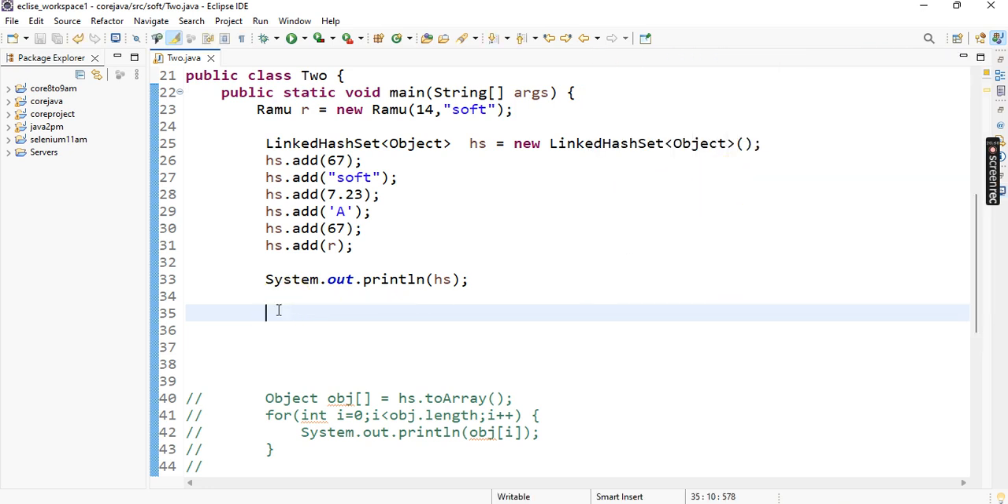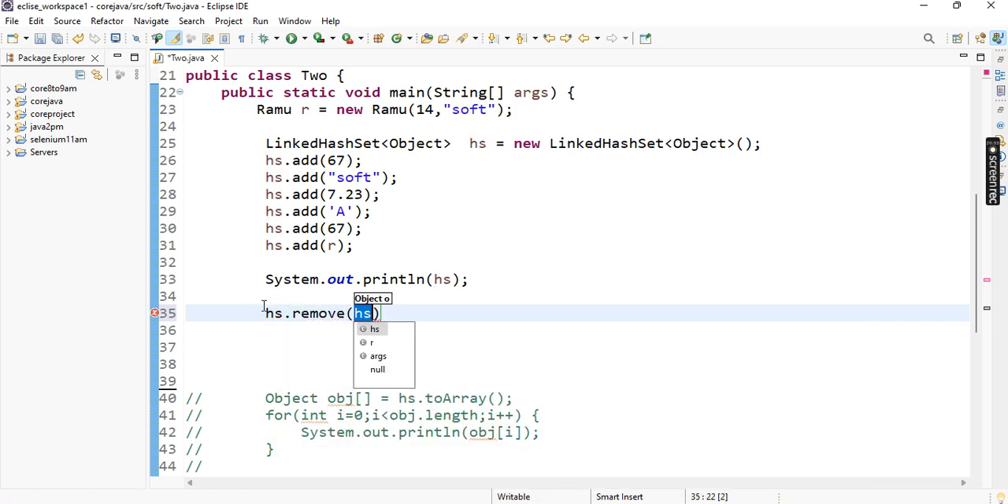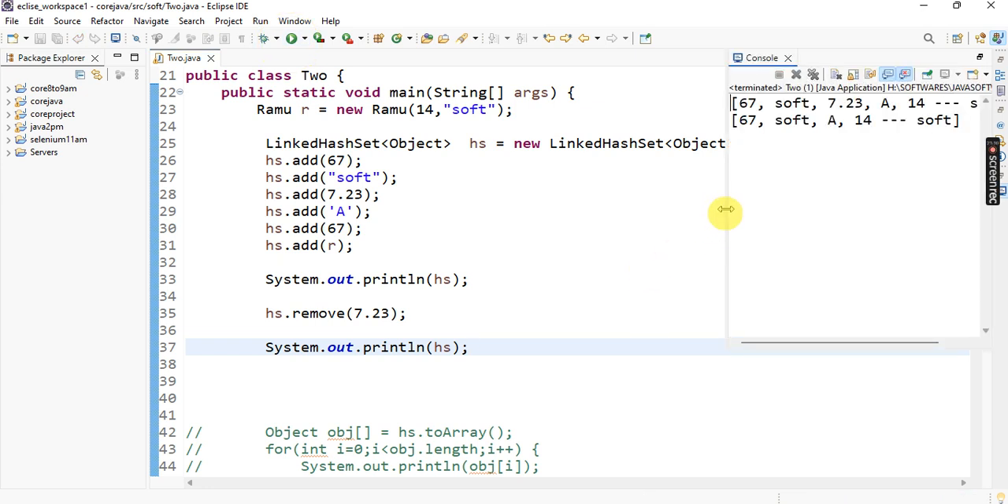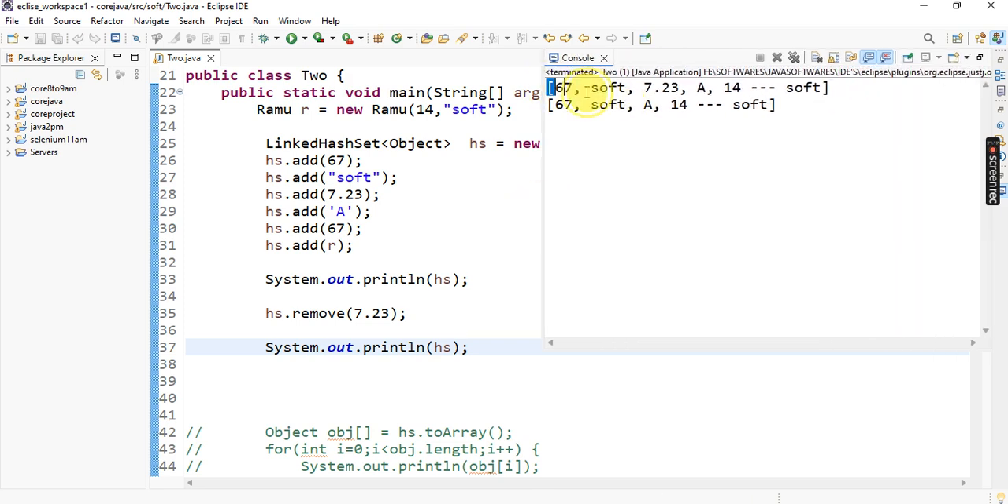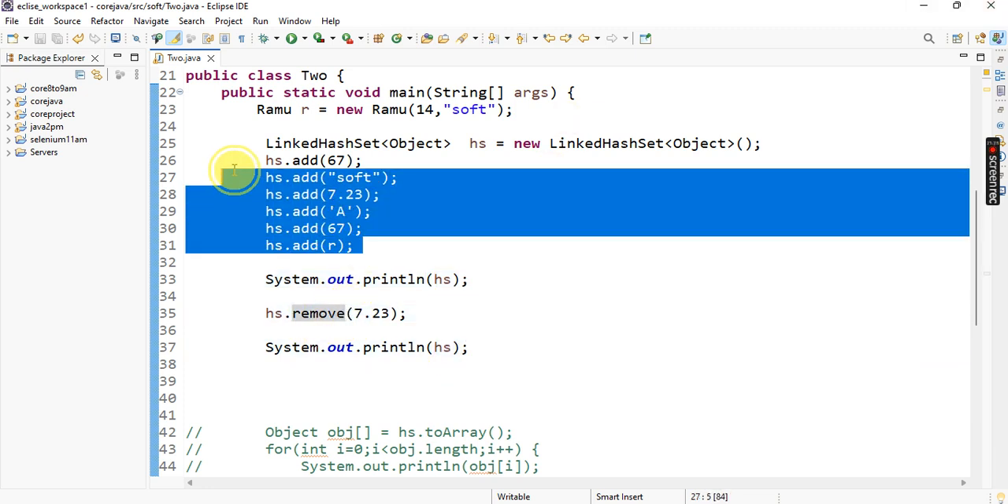See here, hs.remove of 7.23, just done. It removes that particular object, the float value. So before remove, this is the information the collection class contains. After remove, this is the information available in that collection. Before remove, after remove. So remove or removeAll. RemoveAll we can use to remove a collection of objects.